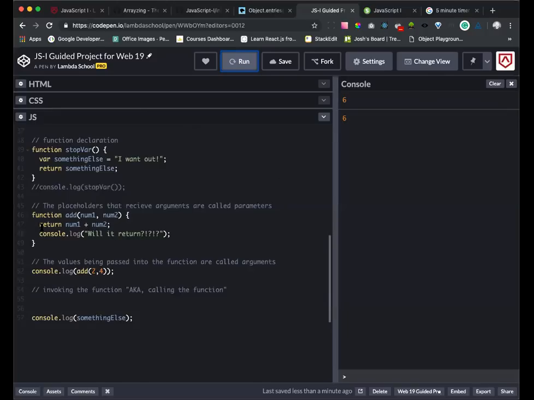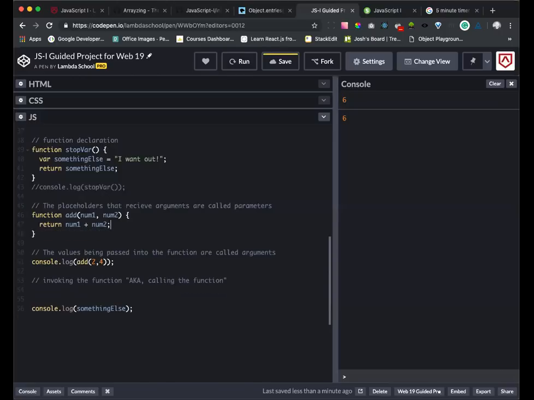So the return statement is terminal in that it does not allow anything to run after it's been declared. You can put a bunch of stuff in here, though. You can put a bunch of extra code in here, not just one little plus sign. But after that semicolon there, it's going to kill everything. So the return is lethal afterwards.